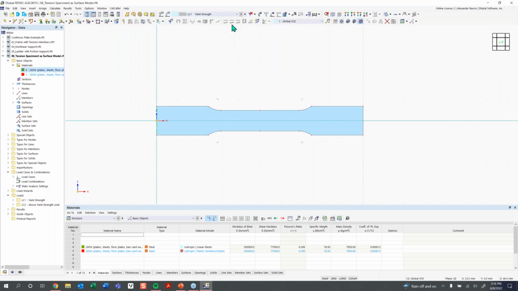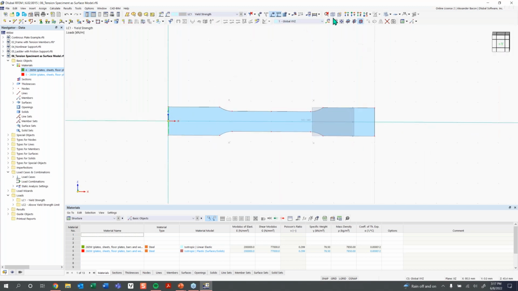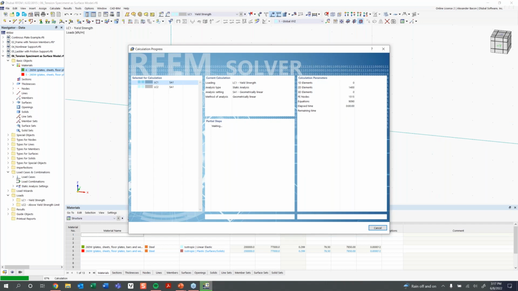And now with our load case here, we can just run the calculation. You can see I have a line load applied to the end of it, and we have some supports on the left-hand side here. This line load is going to pull this specimen in tension, and we can run the results and see what that looks like.